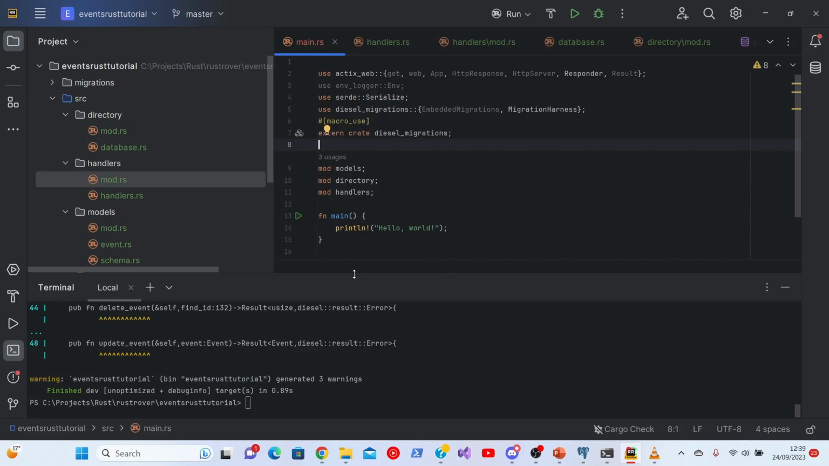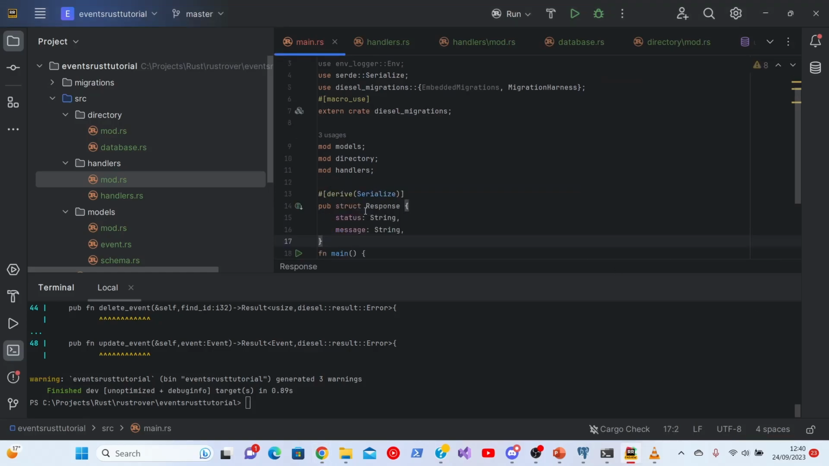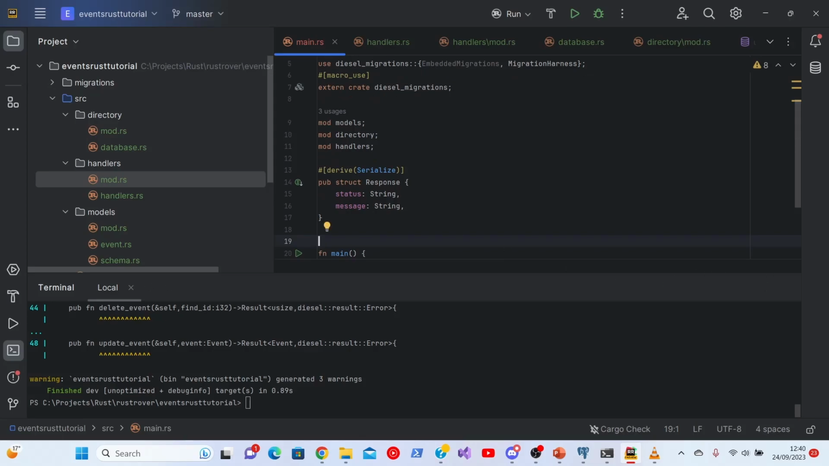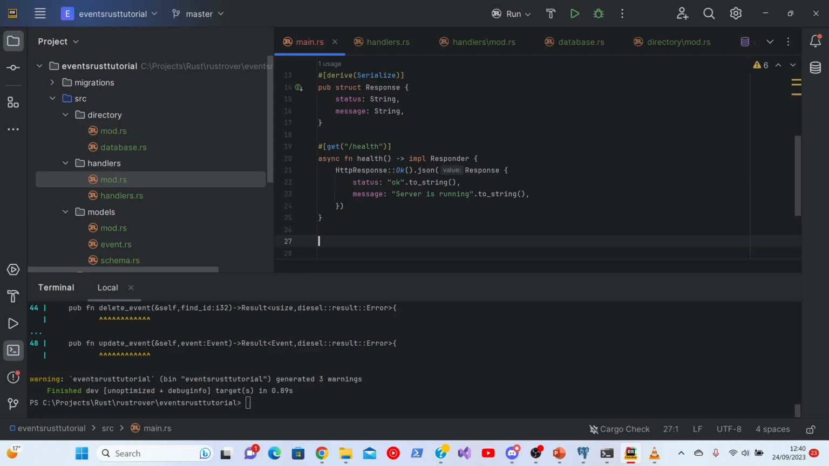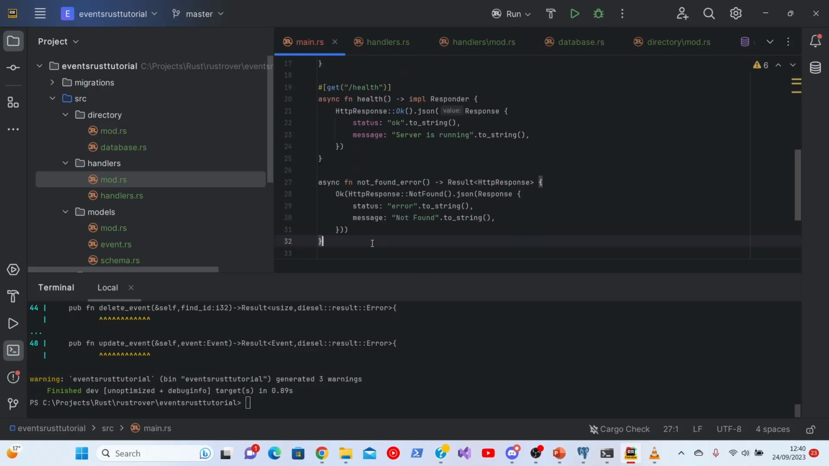Next, we define a response struct, sorry. It can be serialized. Then we have a health probe, which will be needed if we are ever going to use this on Kubernetes, and a not found error, which is the default service. This just returns an HTTP response with a 404.